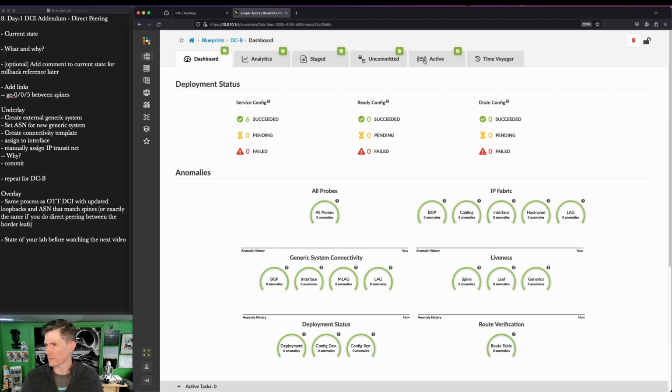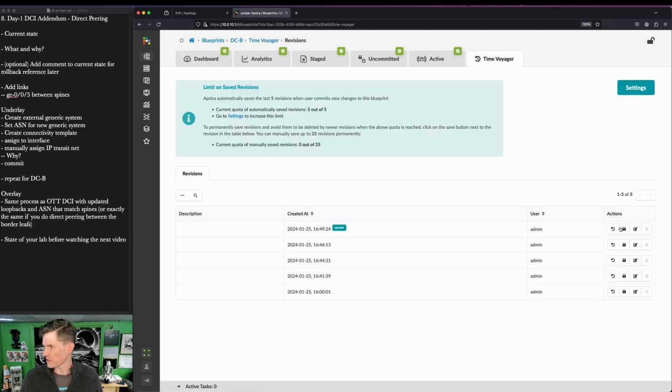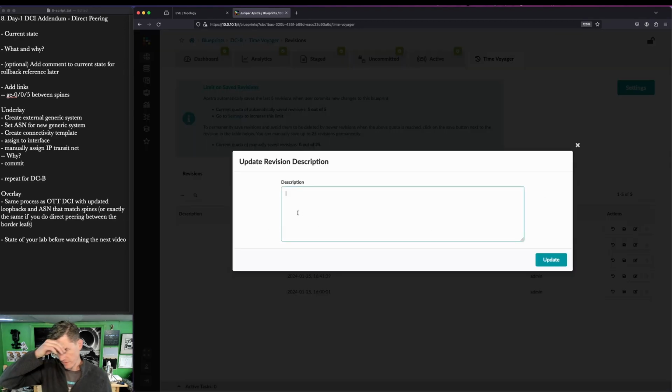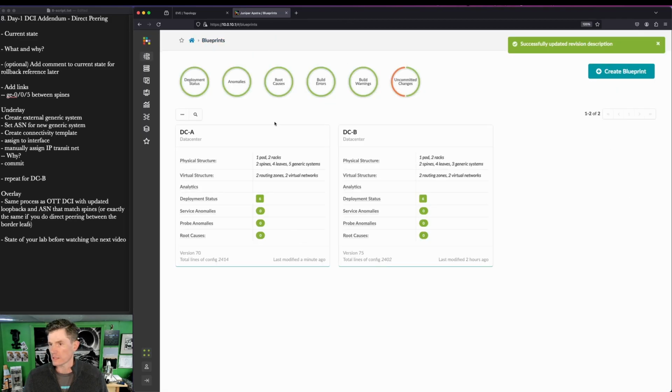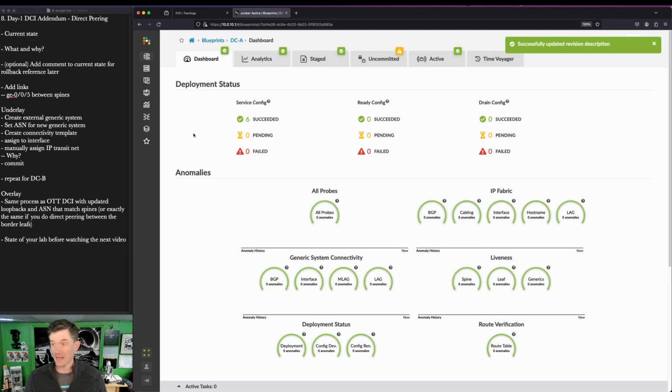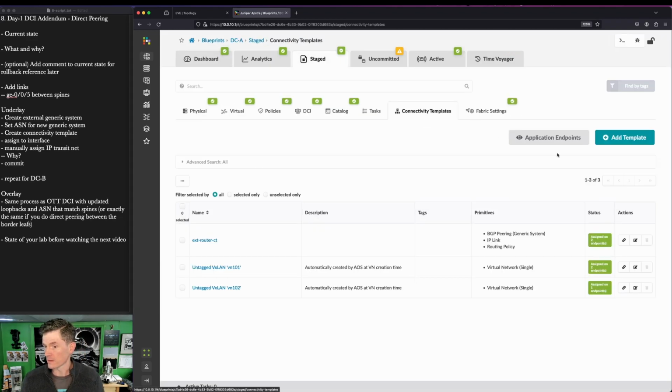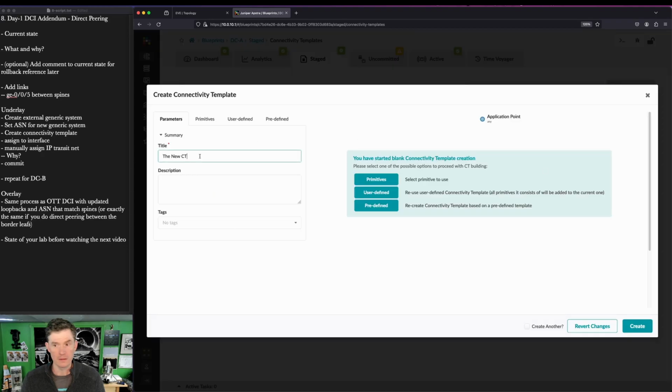It's only going to be one commit, but I'm going to put a comment here. This is really useful if you're doing multiple commits so that you can sort of track where you're at. And this will allow me to just really easily get back to the state that we were in when we started the video. Pre-direct DCI commits, update. All right, so back to A. We're going to create a new connectivity template called the DCI direct.